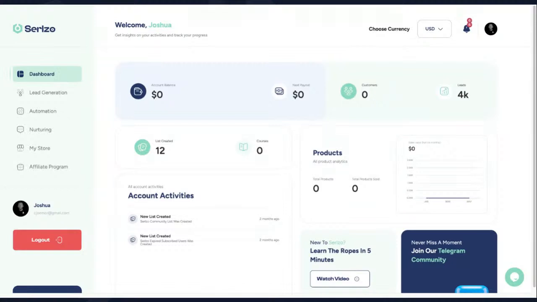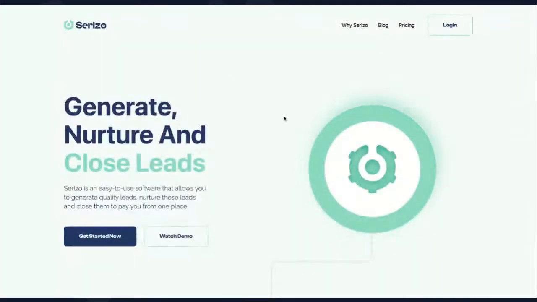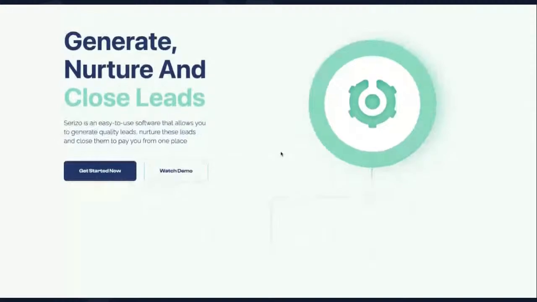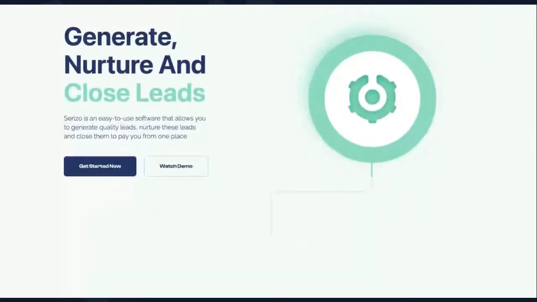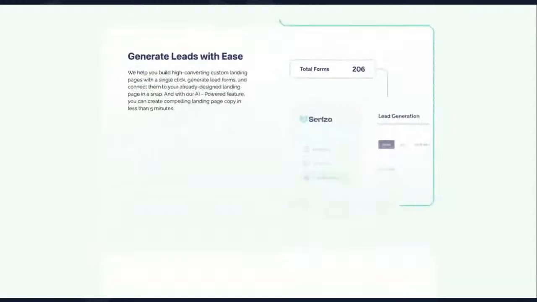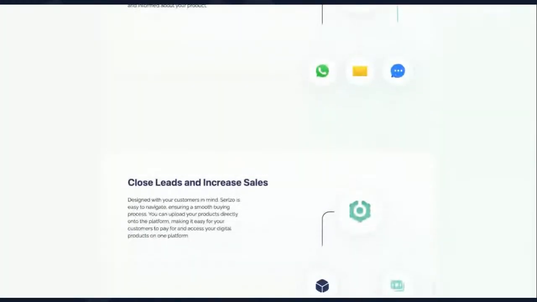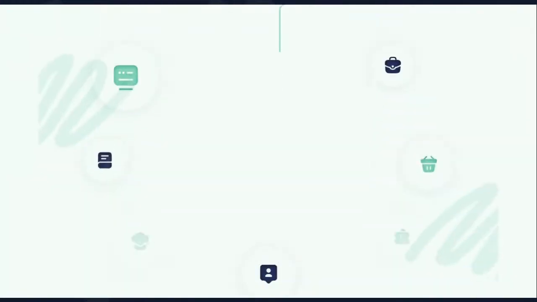But for those who are joining us for the first time, just before I get started, the tool I'll be using for this night live stream is Serlzo. Like I mentioned earlier, Serlzo is that single software that you can use to generate, nurture, and close your leads all in one place. The ultimate goal is to cut out the use of multiple tools and link you up with a single software that can help you achieve your sales and marketing objectives.